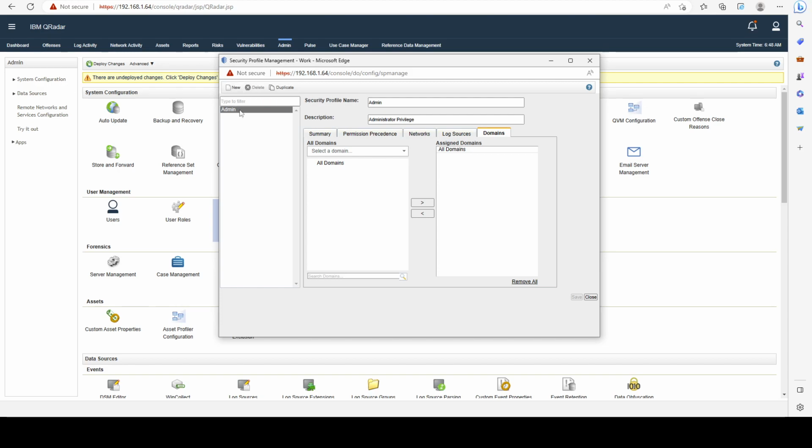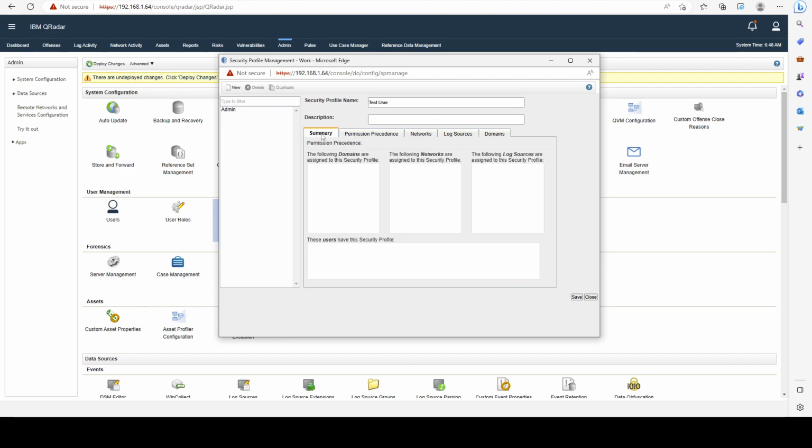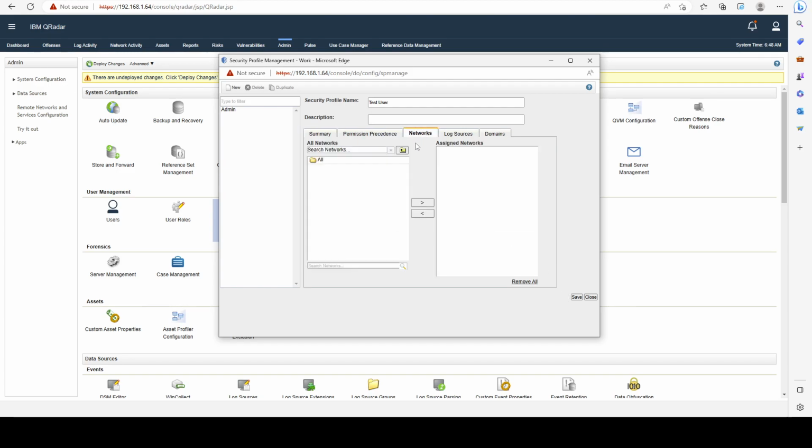if I go ahead and create a new security profile for my test user role, right? We see it's currently empty, obviously. And let's go ahead to our networks tab. In the networks tab, we can see a list of all of our networks. So I want to limit my test user security profile so that he will be able to see only information that is related to my client one network. Right? And we can go ahead and assign those networks to him.